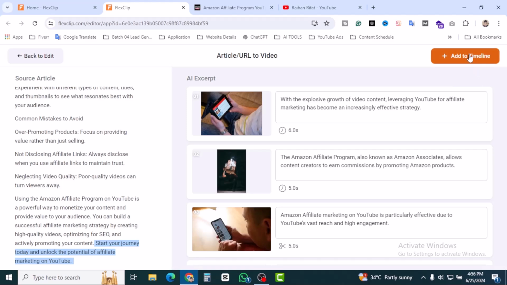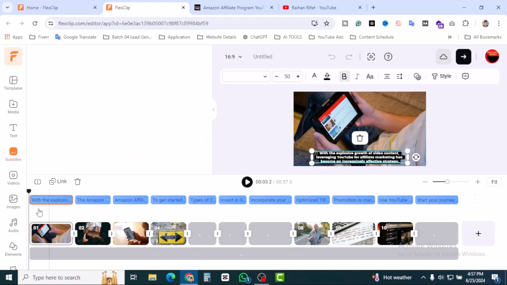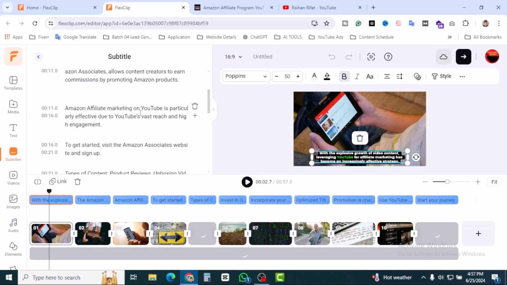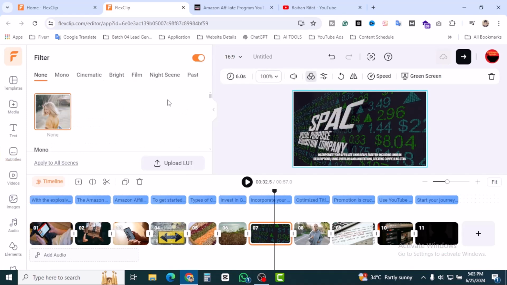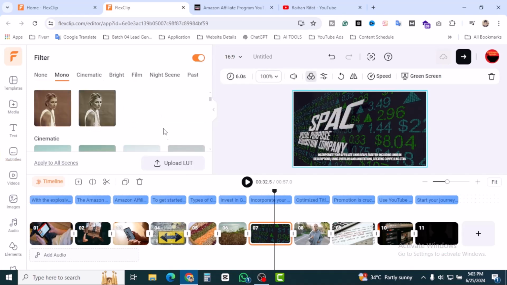So click on add to timeline, and in this part you will see all the articles. That means all the captions. Just click on this and you will find the article over there. That means the video articles. Also you can change it from here, try some and you will get it. It's like a pretty CapCut video editing system.